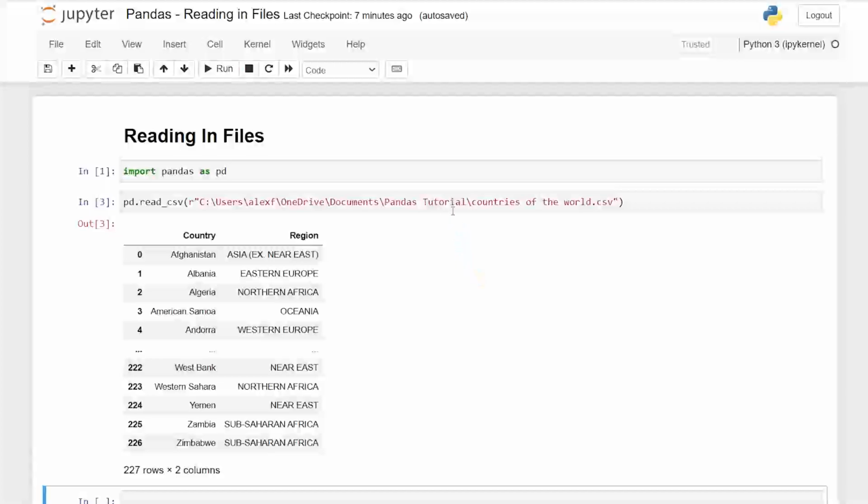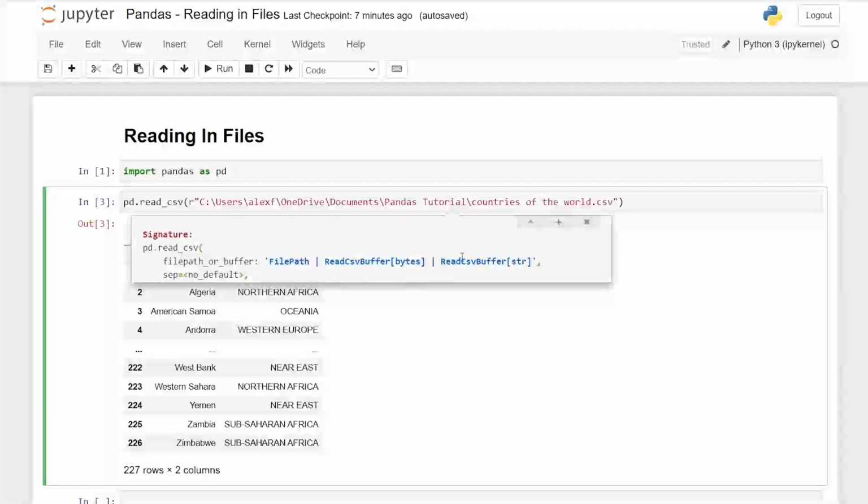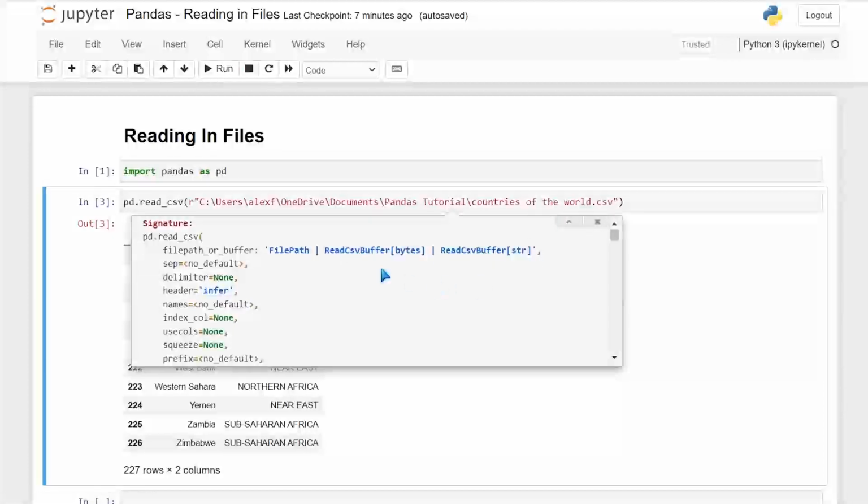Now, if we go right up here in between these parentheses and we hit Shift Tab, this is going to come up for us. Let's hit this plus button. And these are all of the arguments or all the things that we can specify when we're reading in a file. And there are a lot of different options. So let's go ahead and take a look really quickly.